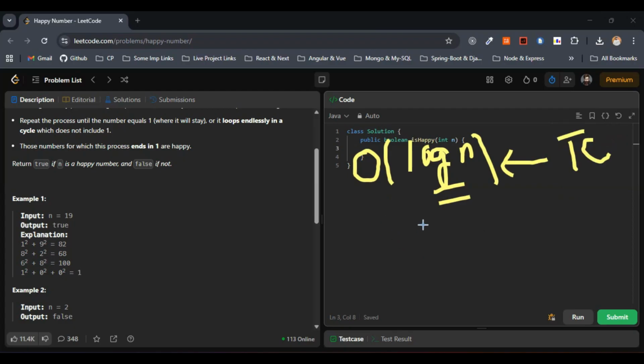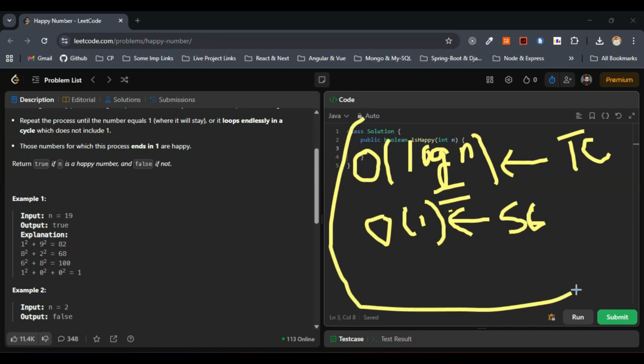What would be the space complexity here? Space complexity would be big O of 1. Why is it big O of 1? Because we'll be making use of only a few integer variables, no extra data structures. So the time complexity would be big O of log n, and the space complexity would be big O of 1 for the code that we'll be writing.